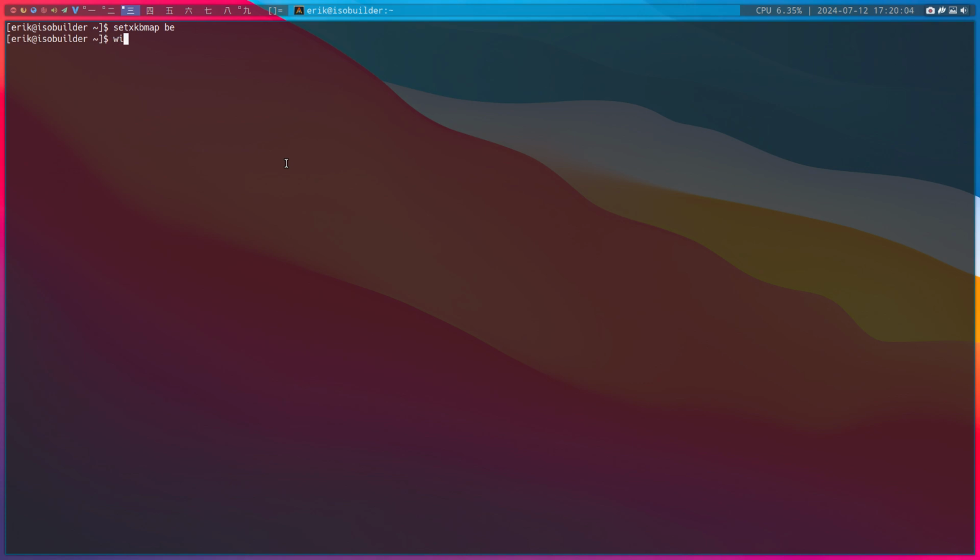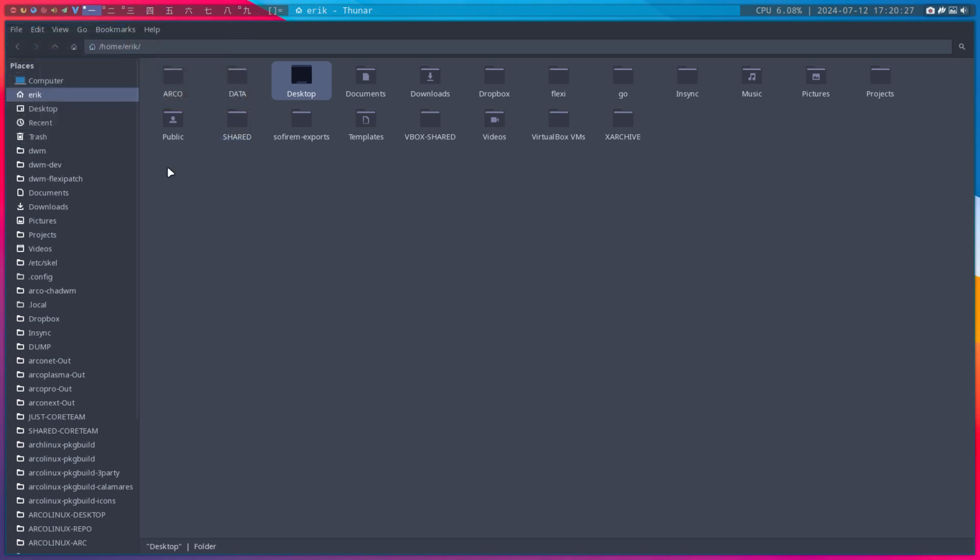So which set xkb map. Okay, sudo pacman -Qo /usr/bin/setxkbmap. What do I need? Xorg set. Okay, voila, now we know.